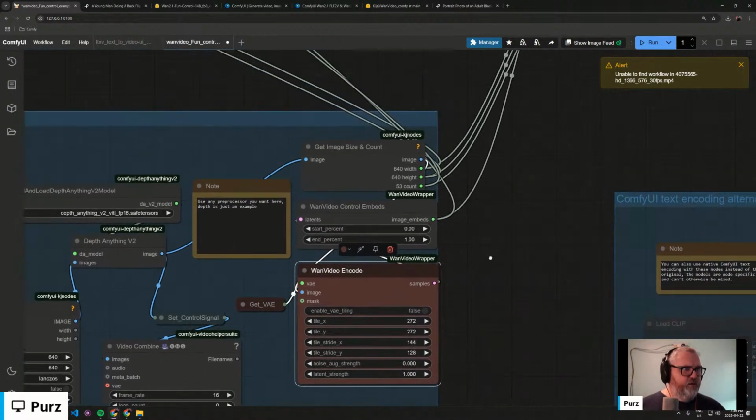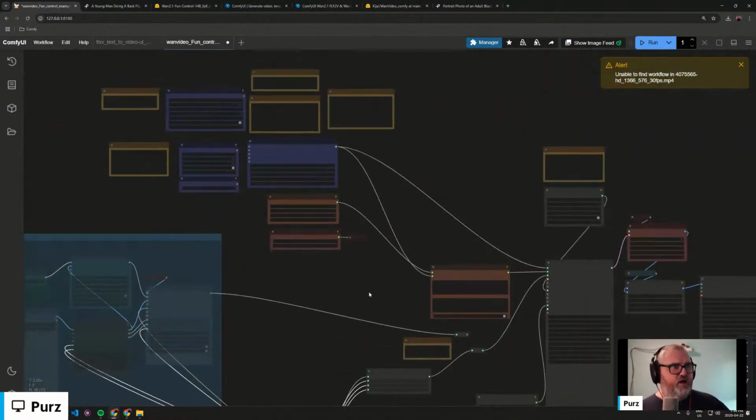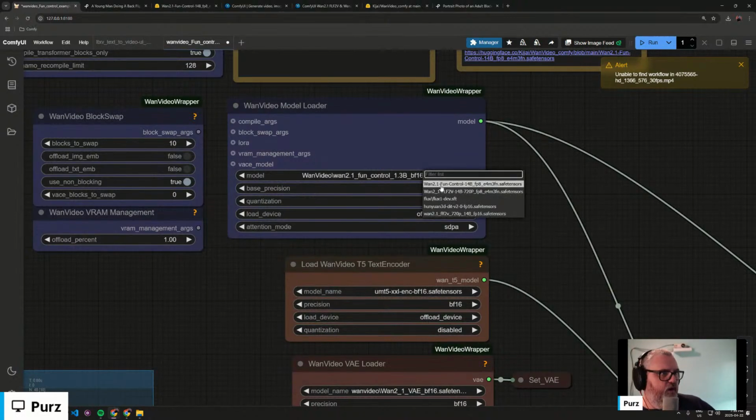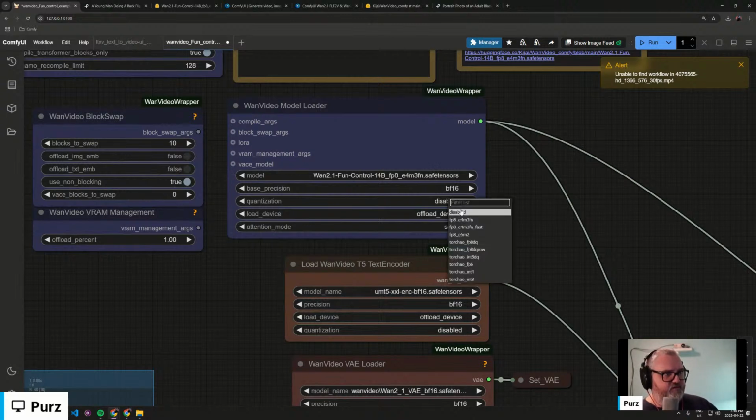Yep, you're encoding. You're doing the thing. Okay, so let's go check all of our models and make sure they're all correct. So we're using the WAN 2.1 fun control model. It's FP8 E4M3FN, so we need to actually set that down here. Quantization FP8 E4M3FN.